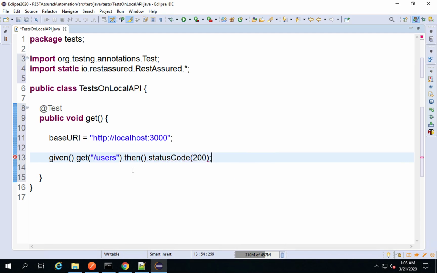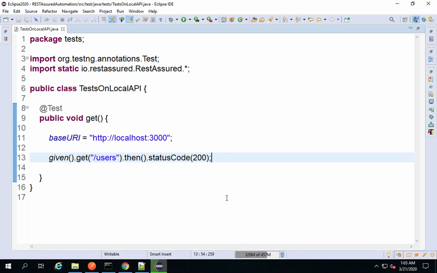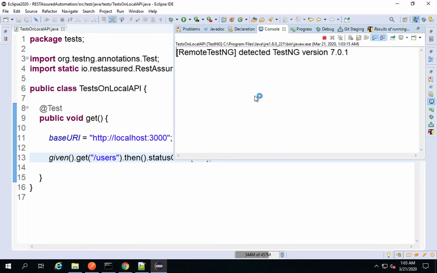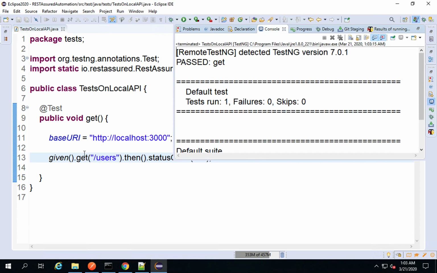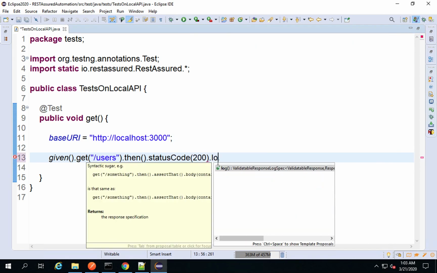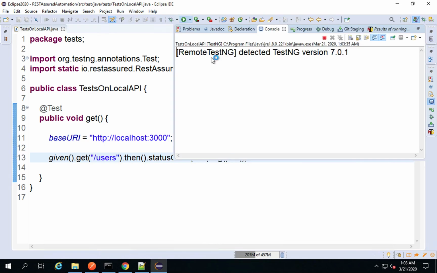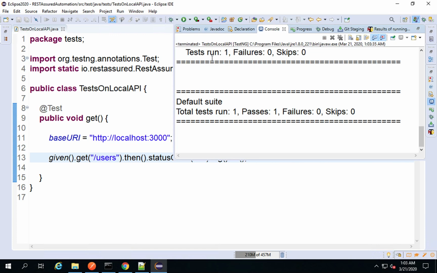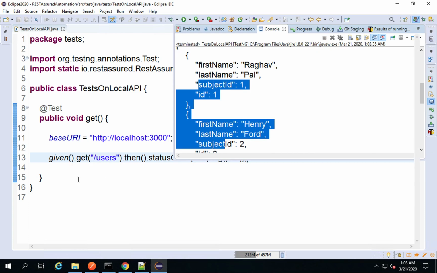So a very simple get request, and if I run this, I will do a right click, run as TestNG test, and here this is running fine, everything is pass, and on the console everything is pass as well. And of course if I want to log the response on the console, I can say log all. We have learned all this in the last sessions, so now it will also show me the users resource on the console, and you can see I'm getting the response here. So a very simple get request.